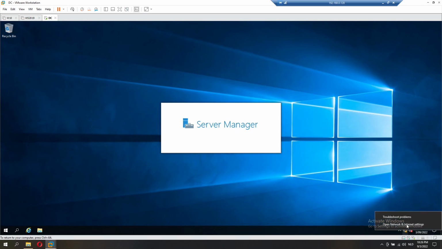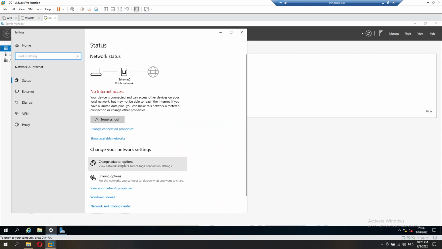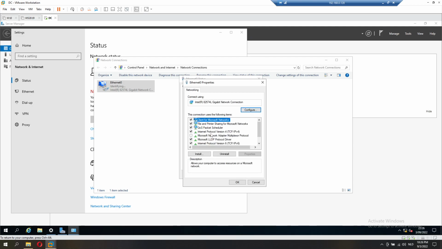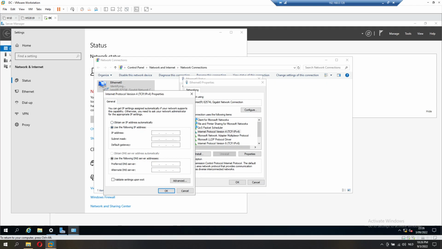Okay, we can change the IP address. Click on this and this. Click on change adapter options. Then click on this. You can disable IPv6 as well if you want, but in this scenario, we are going to work mainly with IPv4 addresses because the IPv6 addresses are very long.